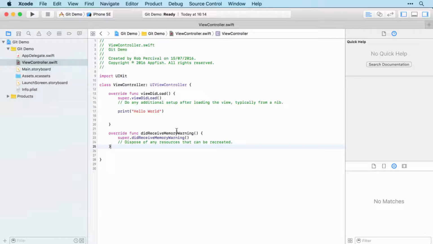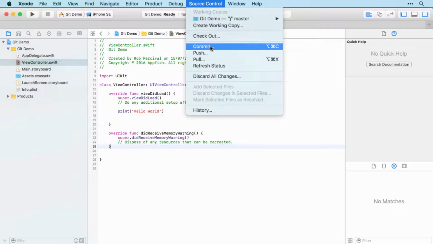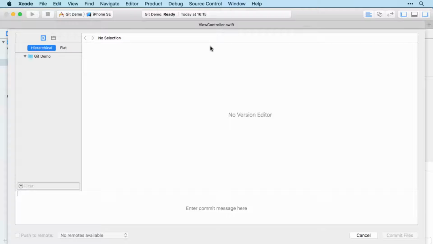The point is, once you get to a point where you'd like to save your work, you go to source control and commit. So committing is essentially like creating a saved version of your project. If you were the sort of person when you were working on documents at school, you might have saved as you went along: essay version 1, essay version 2, essay version 3, essay final version 2, etc. And this is what Git is essentially doing for you.